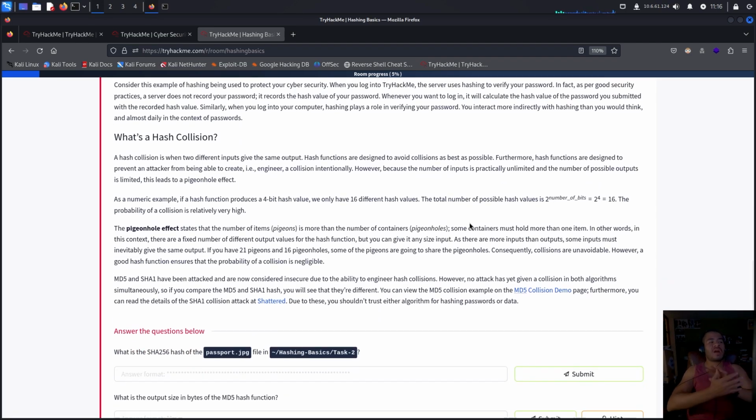What's a hash collision? A hash collision is when two different inputs give the same output. Hash functions are designed to avoid collisions as best as possible. Furthermore, hash functions are designed to prevent an attacker from being able to create or engineer a collision intentionally. However, because the number of inputs is practically unlimited and the number of possible outputs is limited, this leads to a pigeonhole effect. As a numeric example, if a hash function produces a 4-bit hash value, we only have 16 different hash values, right? The total number of possible hash values is 2 to the number of bits, so 2 to the 4, which would be 16.